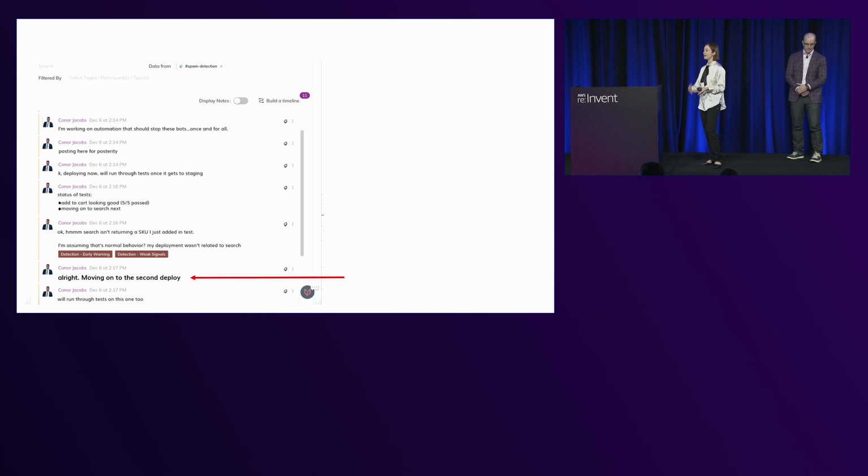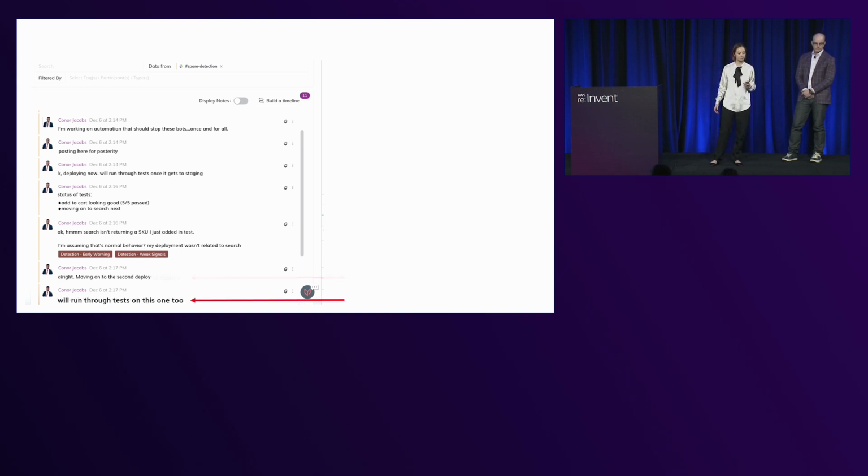I mean, he's just being a good Samaritan at this org. He didn't make any production changes. He's just going through the process. Moving on to the second deploy. We'll run through tests on this one too.